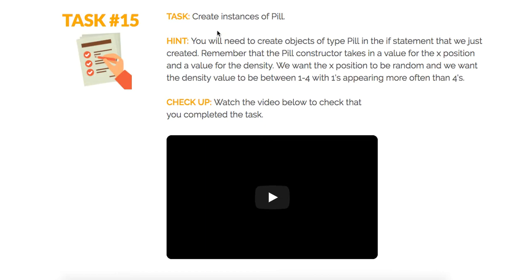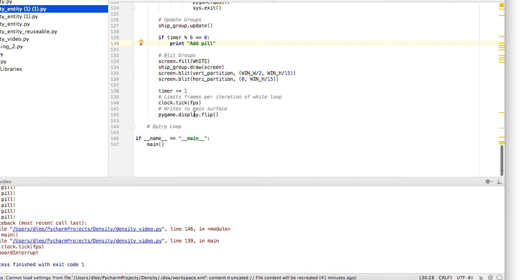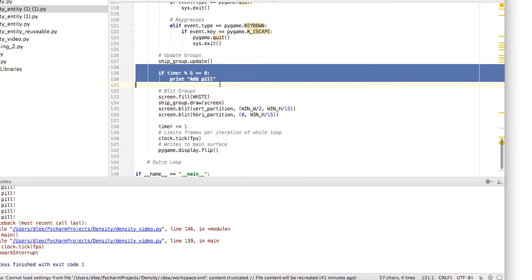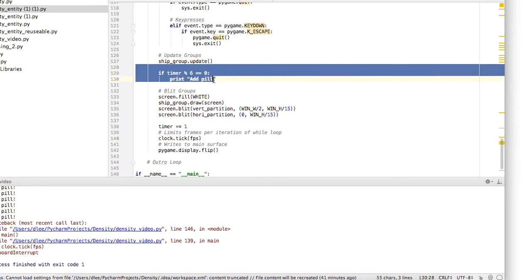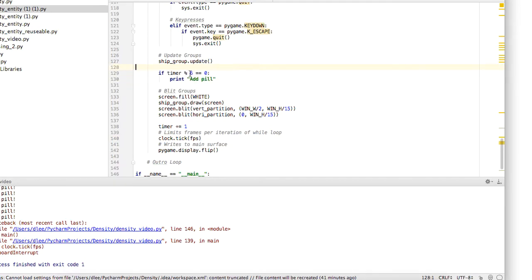So our next task is to create instances of pill, and we need to create the objects of type pill in the if statement that we just created. So here's our if statement that we created. It is mod 6 because the loop is iterating 60 times a second. So this would make 10 pills appear every second.